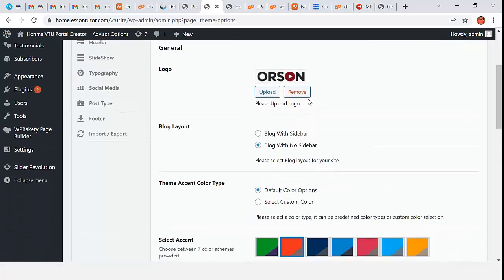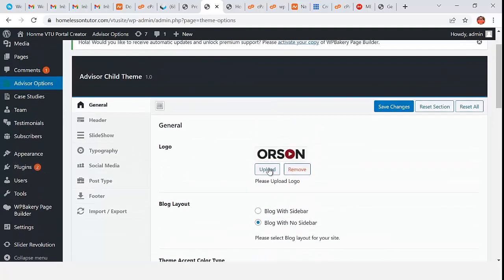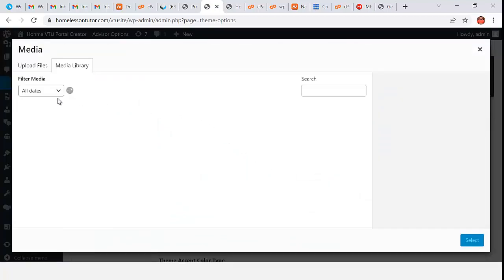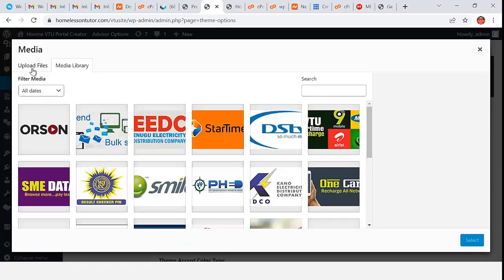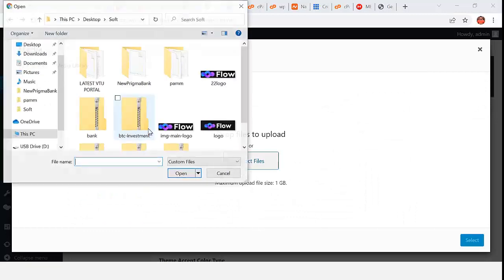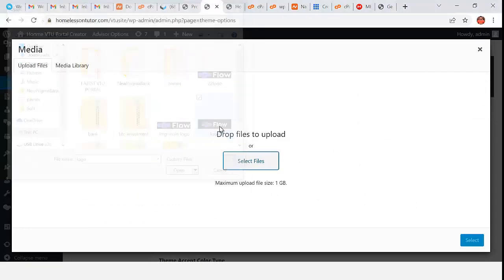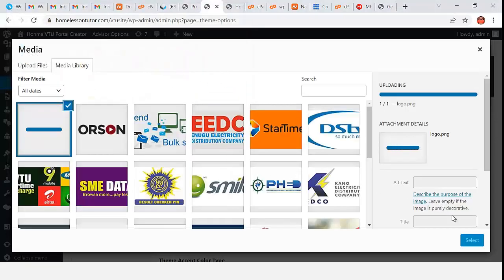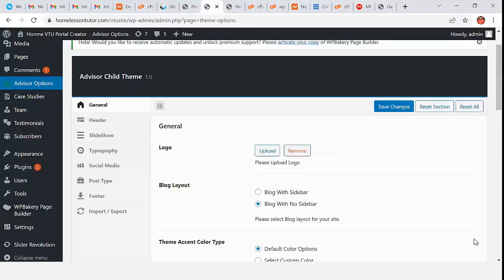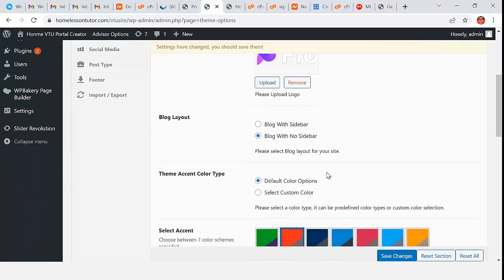That's the advisor option. You can see the logo, right? So you can upload your own logo. I can click to change that logo. So I can change that logo to my logo. I will update. Can you see that?